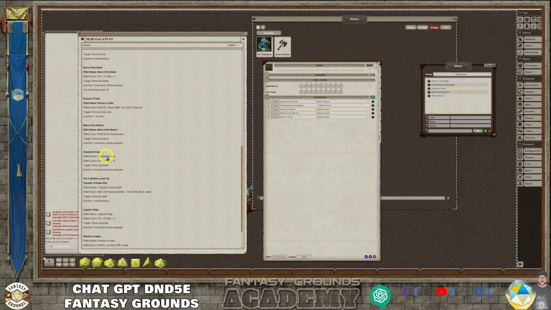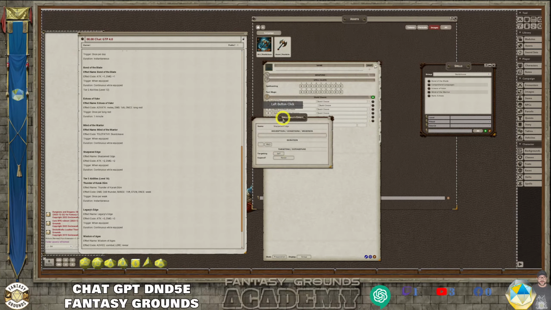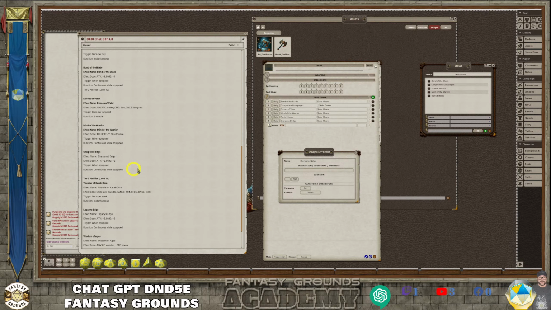So Sharpened Edge. Okay, this is going to be another one. Again, plus here. We're going to call this Sharpened Edge. Then right click, add action, add the effect line, and open it up. This will be self on targets, and this is continuously going, so we don't have to worry about that. We want to call it Sharpened Edge.